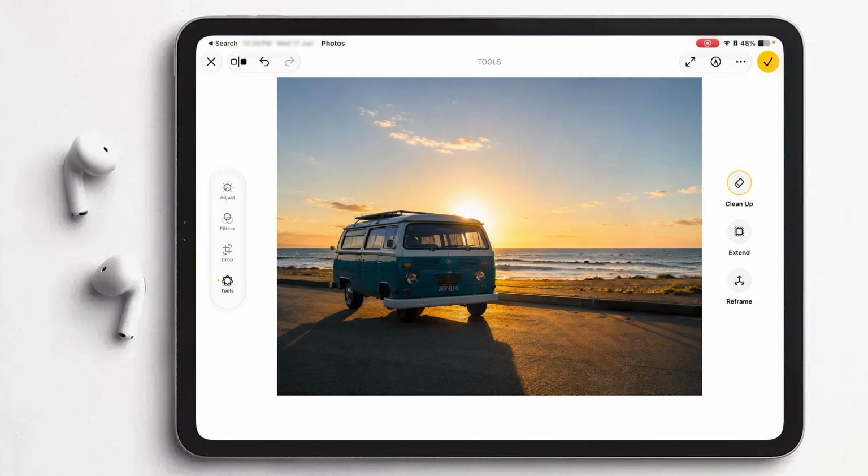So that's it for this video. If you are using iPadOS 27, try these tools in the Photos app and check whether they work offline on your iPad.